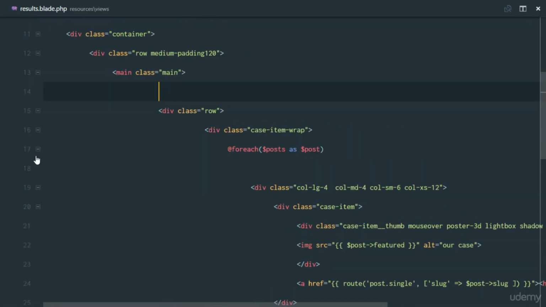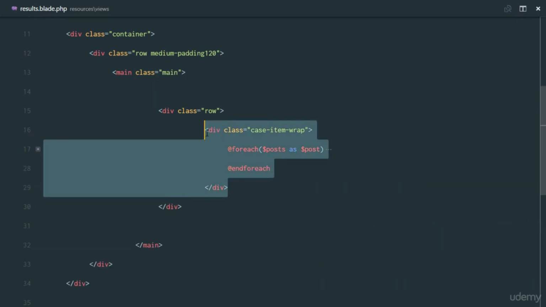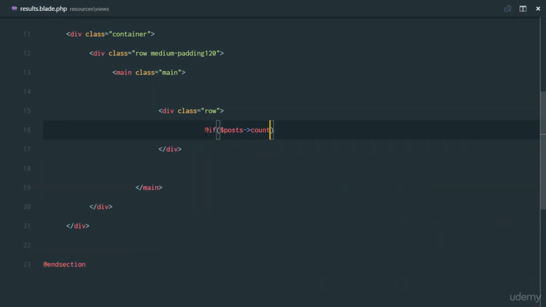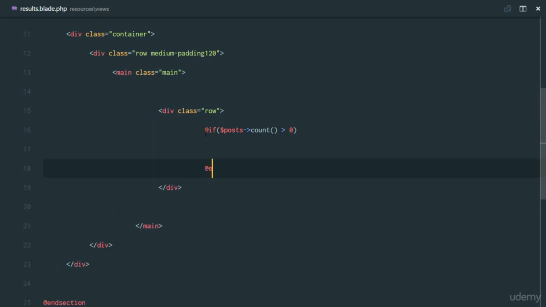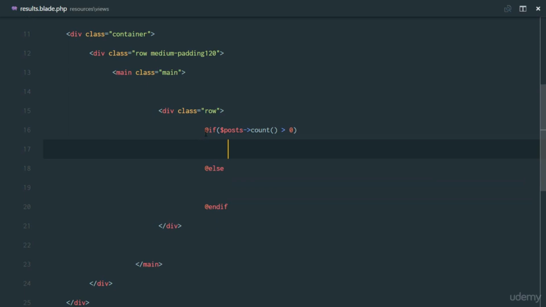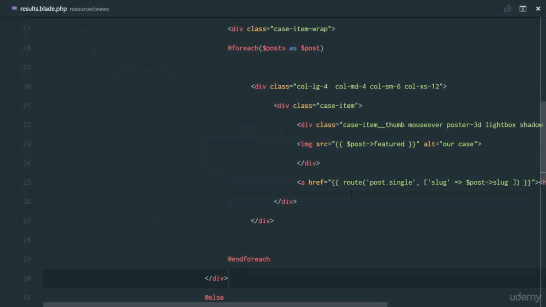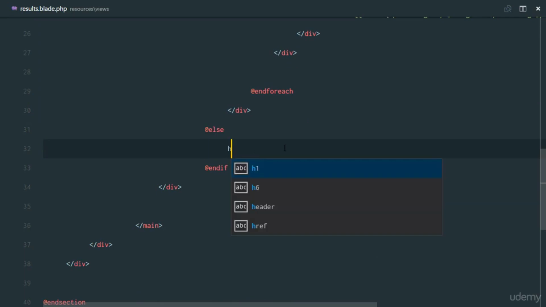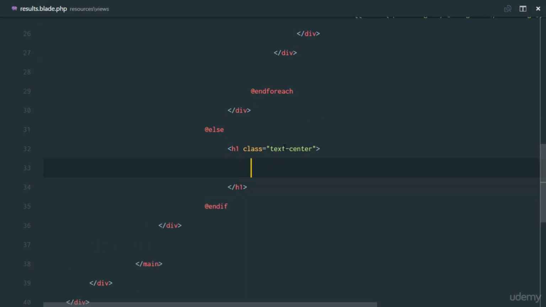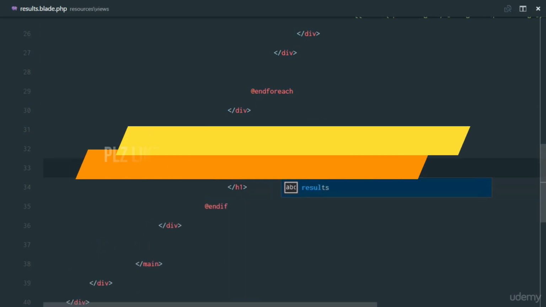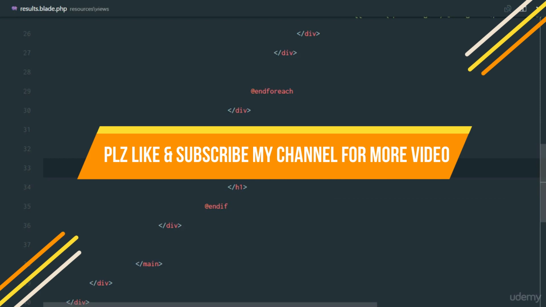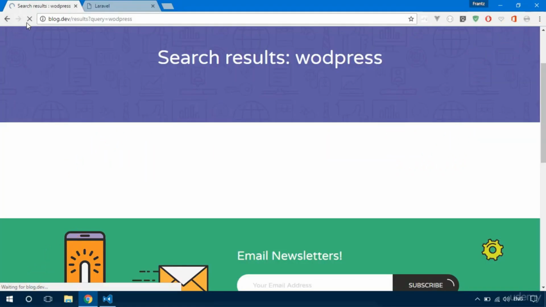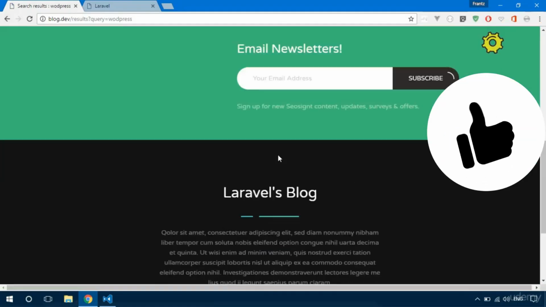So when we come right here, what we're going to do is we're going to say if post count greater than 0, then we'll say else, then an if. So if the post count is greater than 0, we'll paste in the foreach loop right there. And right here in our else, we'll just have an h1, text center, and we're just going to say no results found. Okay, so if we refresh this query, we have no results found.